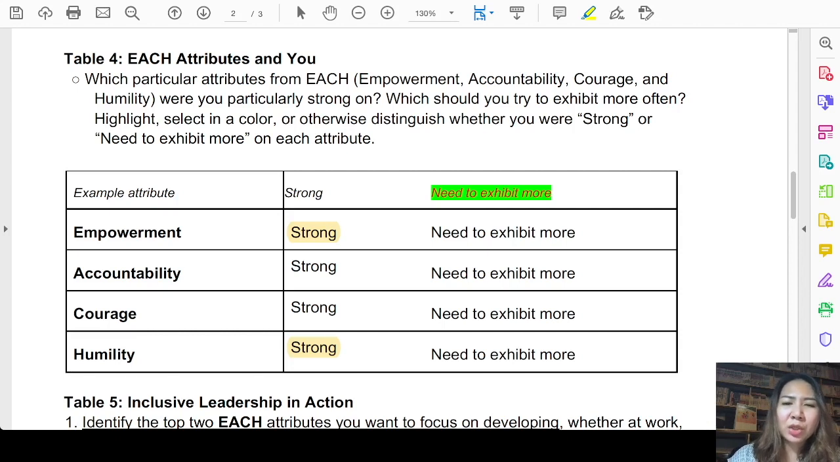And I think I should do better in accountability. I think accountability is the attribute that I need to improve, so I highlight the words need to exhibit more. And about courage as well, I think I need to improve, so I highlight above the words need to exhibit more. And that's it. This is table 4.